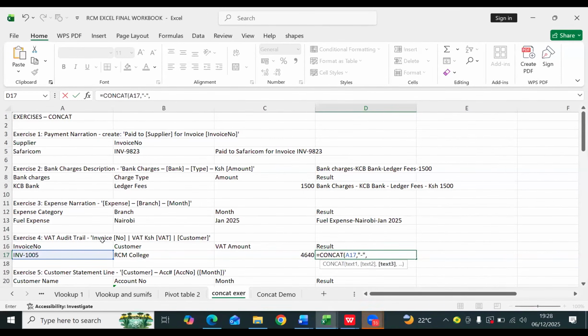It's the VAT audit trail, invoice number first, and then they want the VAT amount. So the VAT amount is here, comma. And then we have the dash separator. Open quotations, dash, close quotations, and separate it with a comma. Then you pick the last one, the customer, RCM College. And then you close brackets like that.